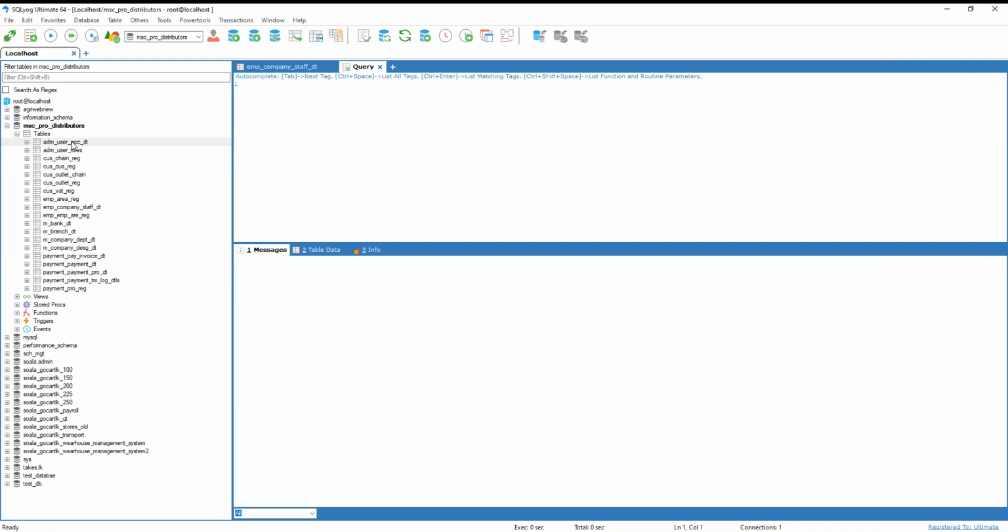Okay, sir. This is the admin user account table. This first table is the user account table. We are storing the user password and user confirm password in MD5 format, an encrypted format.